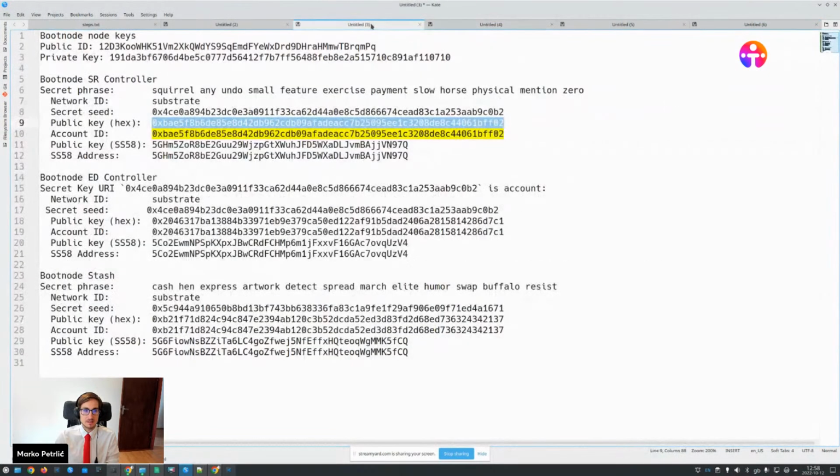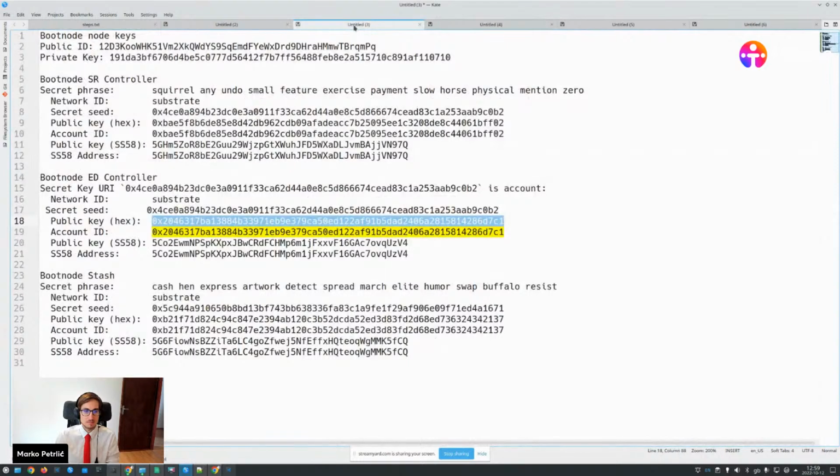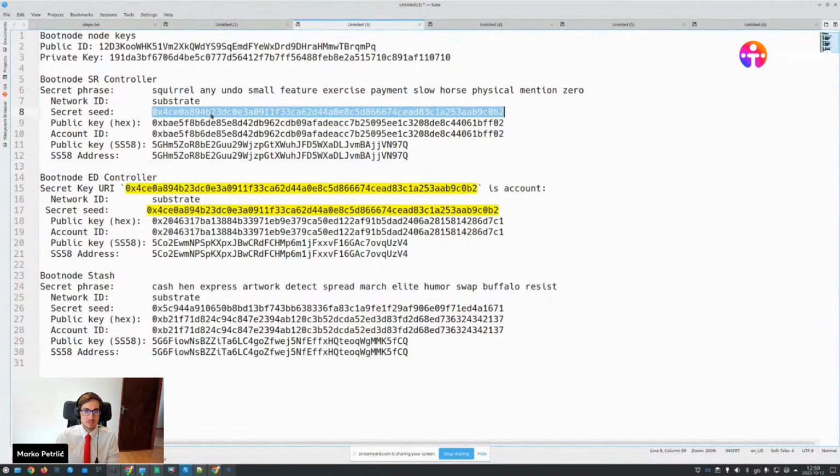And if I go back to boot node ED, I take the public key and it goes into the grandpa key. I mean, this can be called ED key, and this can be called SR key. I think it should then be easier. ED key. And for the seed, we're just going to copy the secret seed from here.